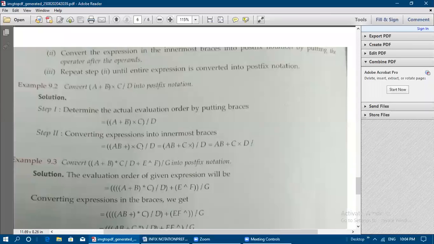Next, into C is there and divided by D. So in the next step, AB plus is already converted. Then C star we need to write. Okay, star C should be written as C star. So this is converted now. Now the only thing remaining is D alone. So after conversion, AB plus C star D slash. Okay, D division. So like this, we can convert the postfix notation for the given infix expression. So this is the postfix expression for the given infix expression.